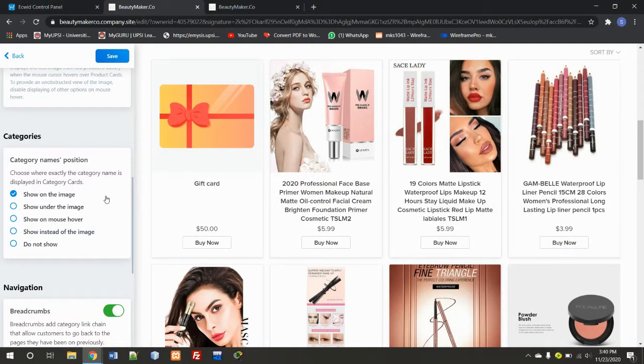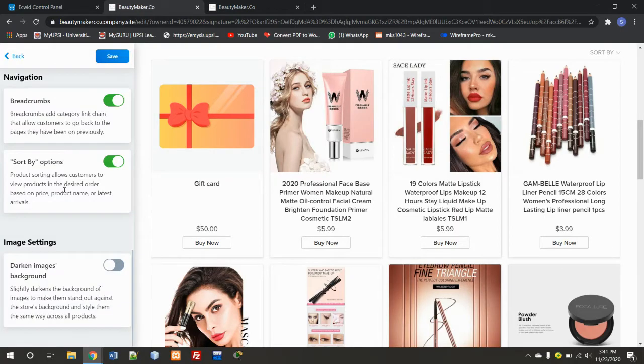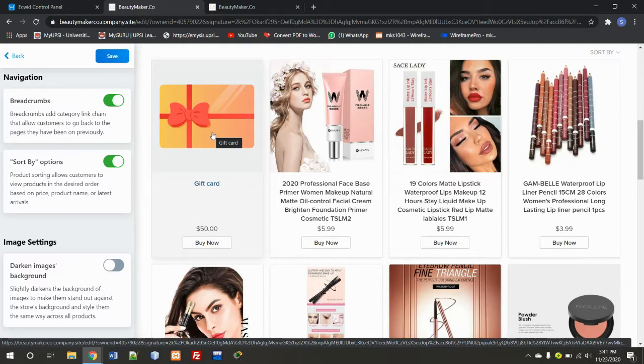And next, we have category. Category name position: same, there are 5 options you can choose. And next, we have breadcrumbs and sort by option. If you want your customer to have the option to press on the breadcrumbs and sort by, there is.